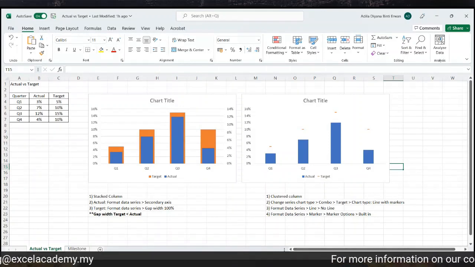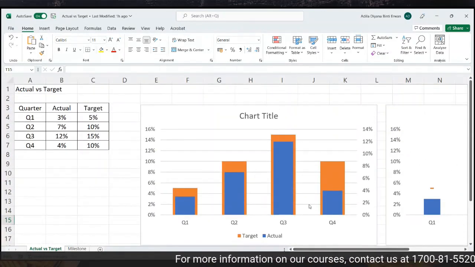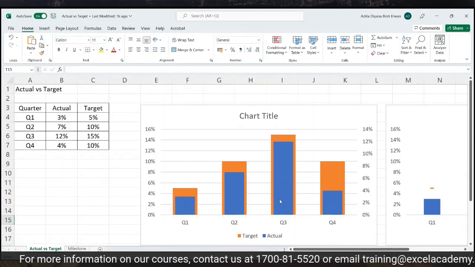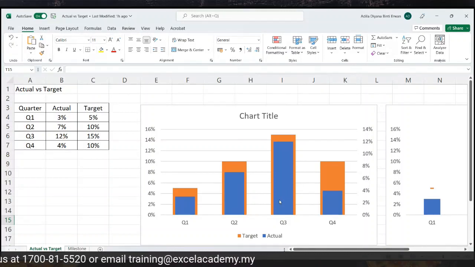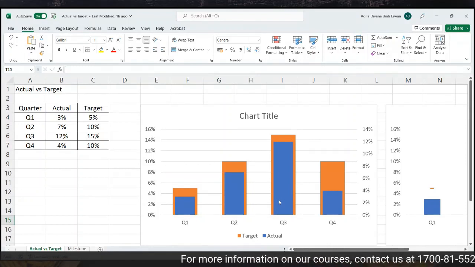Okay. On the left side here, we have this form, whereby we would have the actual within the target. So from here, you can easily identify what your actual is and what your target is, and whether your actual already exceeds or has not yet reached your target. Okay, so this is in the form of a column graph, the first example.